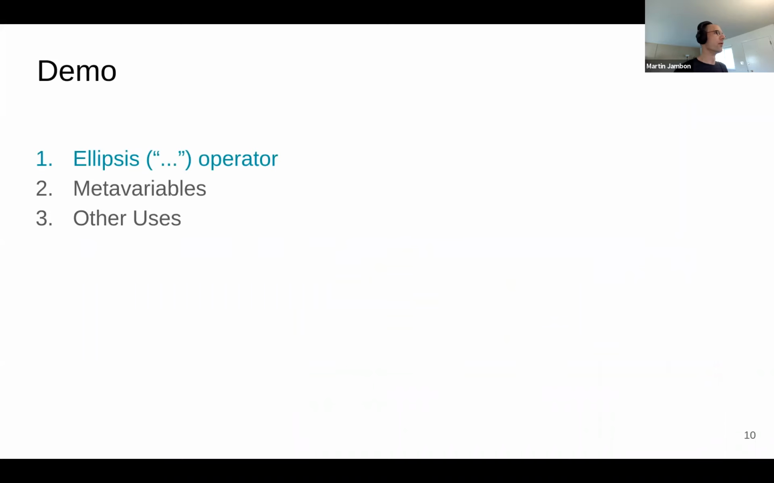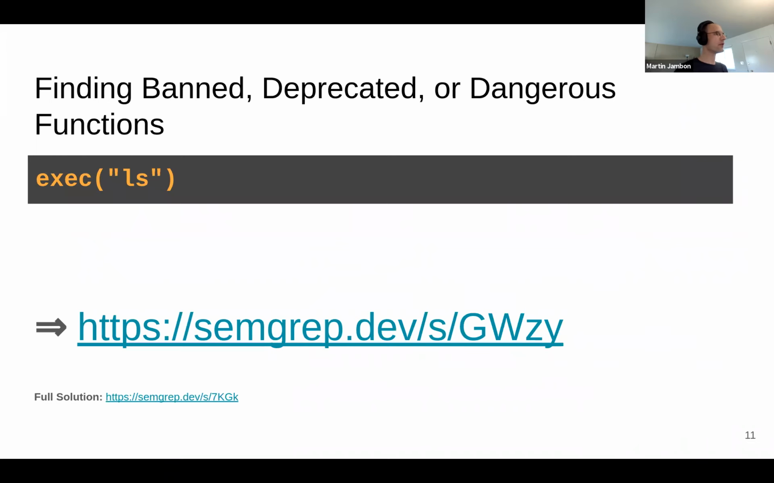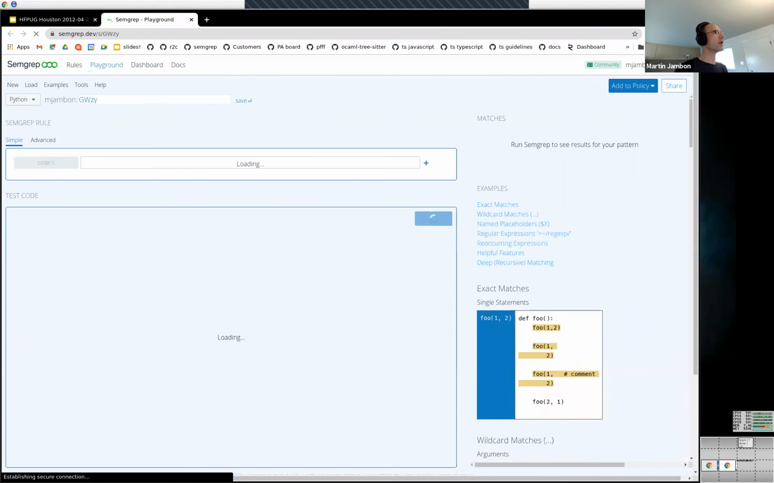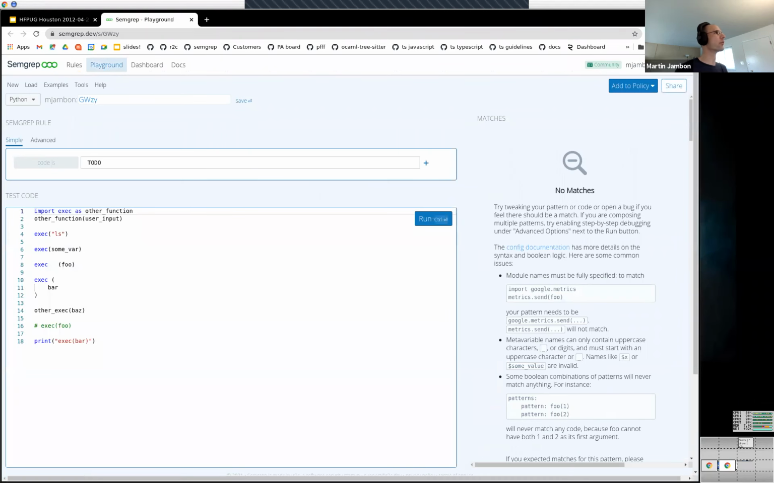So let me show you the basic usage of Semgrep. There's not much more than this, but the essential ones are the ellipsis and metavariable constructs. Let me start with the ellipsis. It's a live editor, so let's go there. Okay, this is semgrep.dev. That's the playground that can be used to explore Semgrep and to create your own rules. So here is a little exercise.